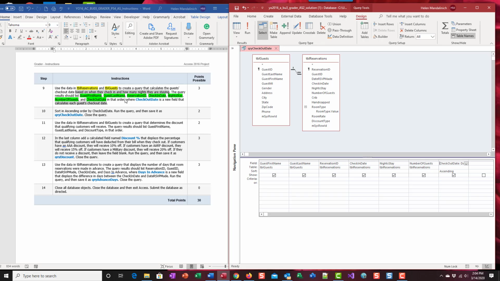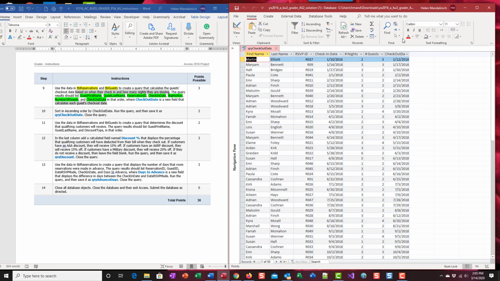So let's go back to our instructions. Sort in ascending order by checkout date, that we can do. So this new calculated field, we're going to sort by that. And save it as query checkout date. So I'm going to run that, and sure enough, it's in order, ascending order by their scheduled checkout date.